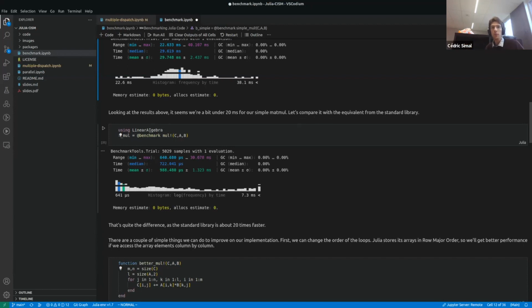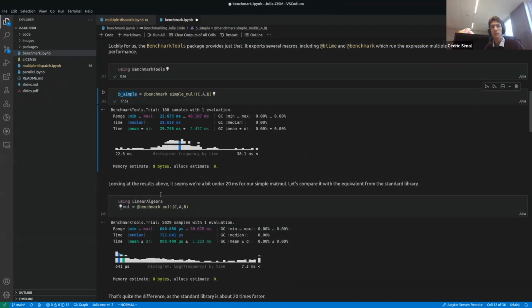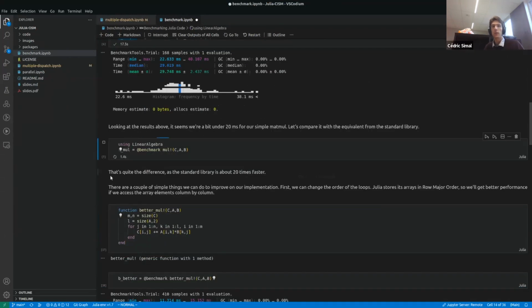If you look at LinearAlgebra, which is the part of the standard library that does anything for, as you might have guessed, linear algebra, it defines this function mul that is exactly the same as the function we defined. So I can run it and again take a benchmark of it. And again, it has to compile it, so I'm guessing it has to recompile a bunch of things.